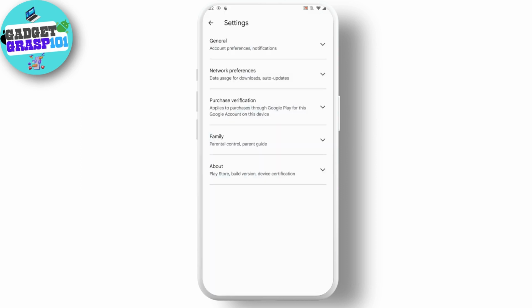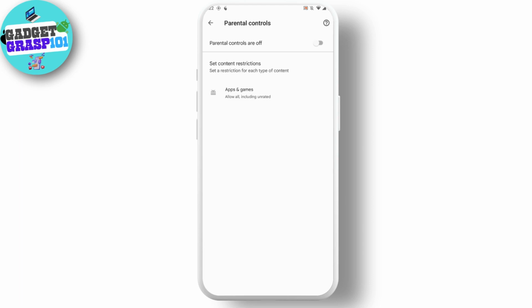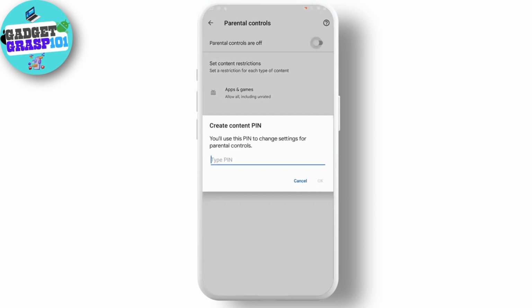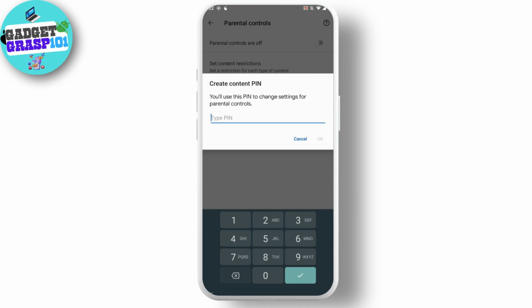After tapping on settings, tap on the option which is family, and after tapping on family you can find the option parental controls. Just tap on it, and if it's turned off, turn it on, and after turning it on it will ask you to create a pin.